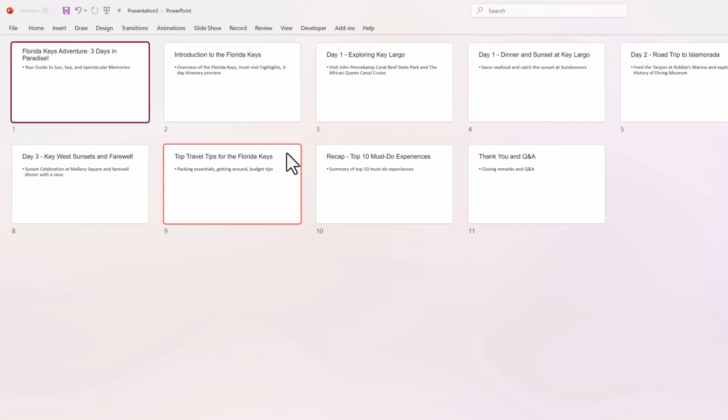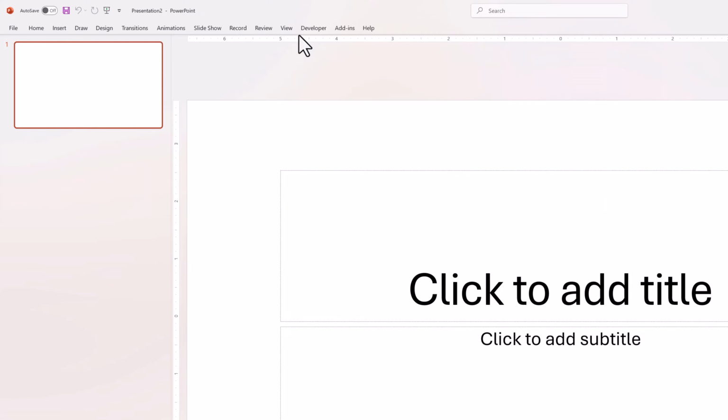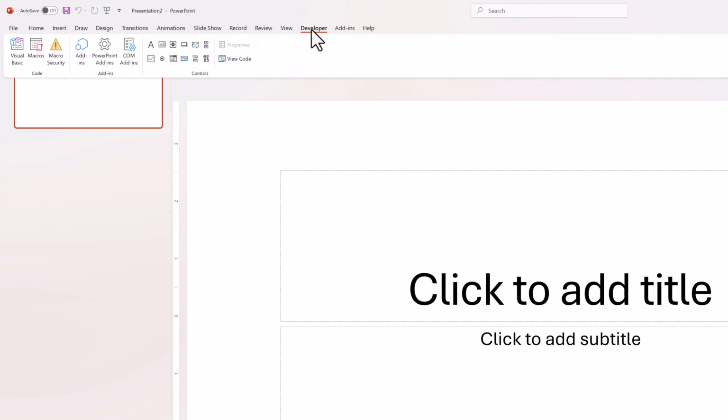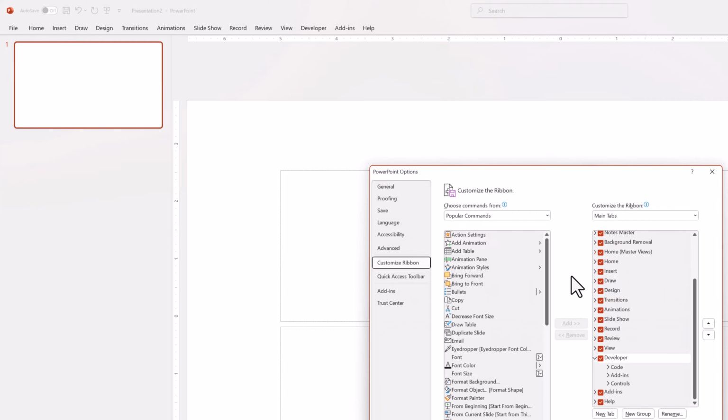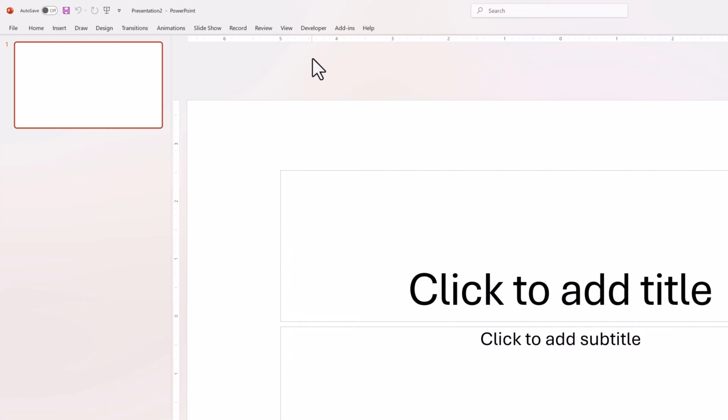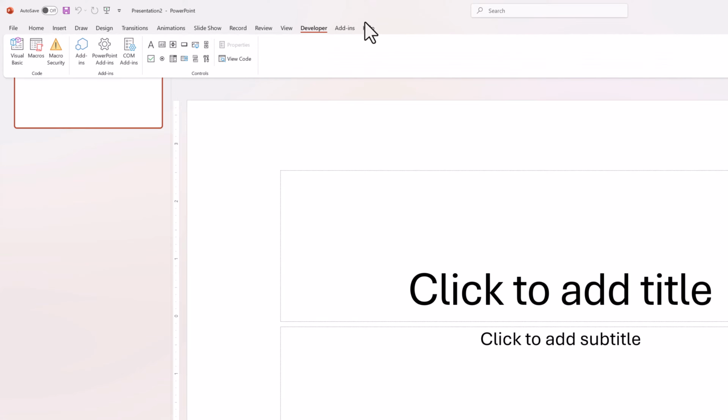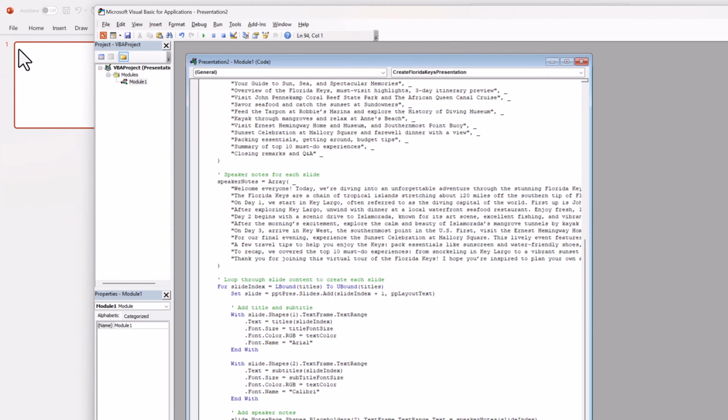Now let's run the code not using shortcuts. Move to the Developer tab. Click on that. If you do not see the Developer tab, right-click on the ribbon and go to Customize Ribbon. Over here on the right, you'll see Developer. If that's not checked, check that box and the Developer tab will appear. Now we move over to Visual Basic. Open that. And that opened up.